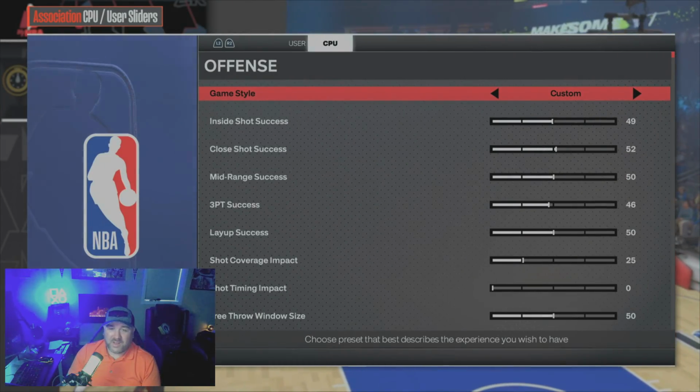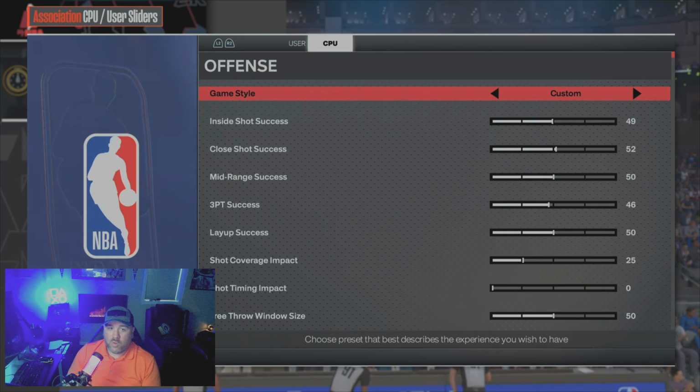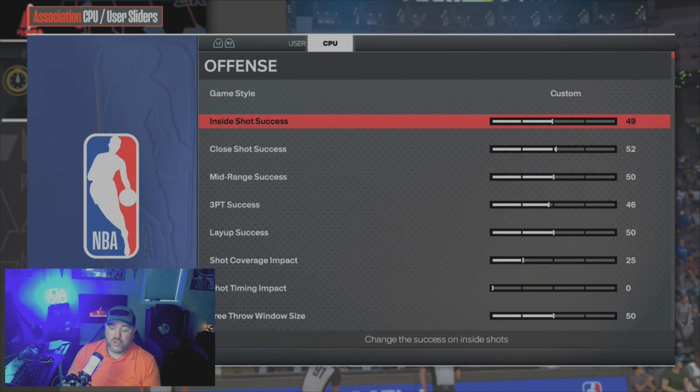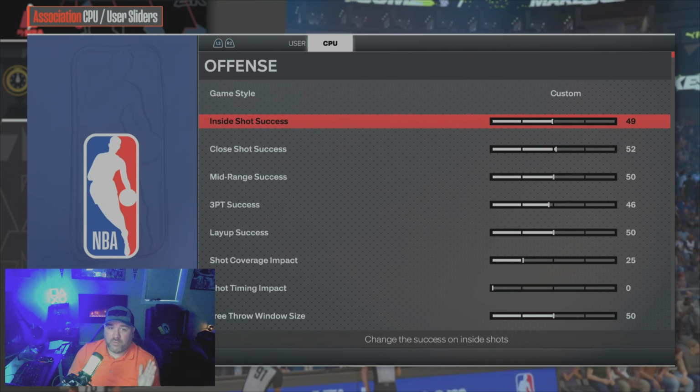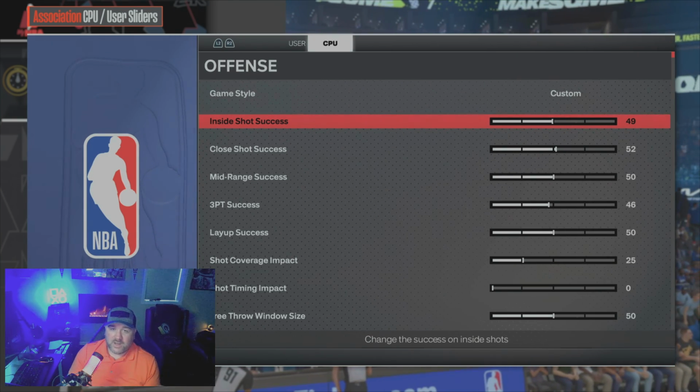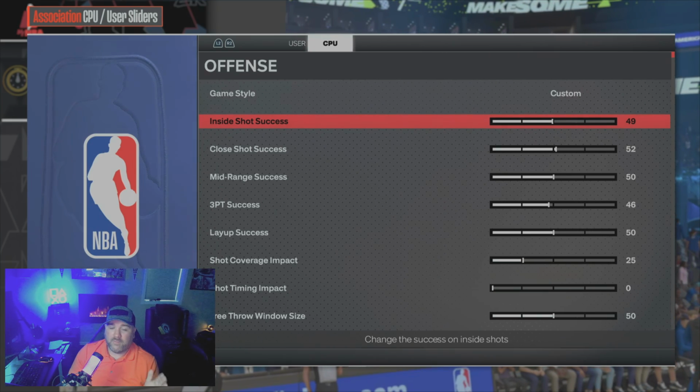Alright, so here are the sliders, guys. Now, you do not need to add these for the user side, only the CPU. If you do want to mimic the user with the CPU, it will not hurt anything, but I have just been running just the CPU side of things. Because you're in the center, CPU versus CPU, it doesn't take anything from the user.